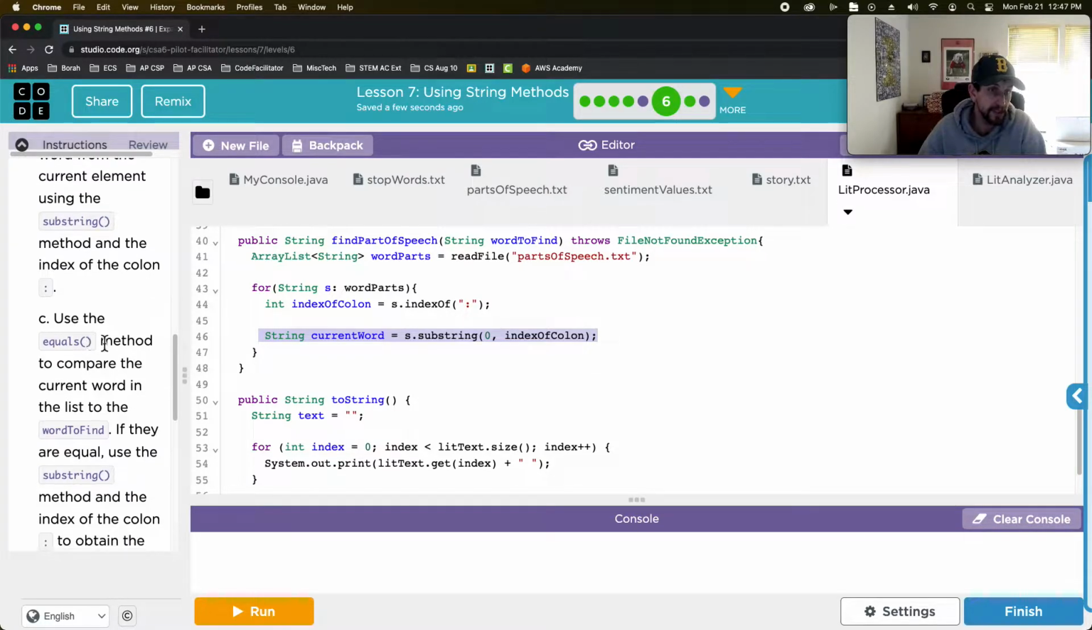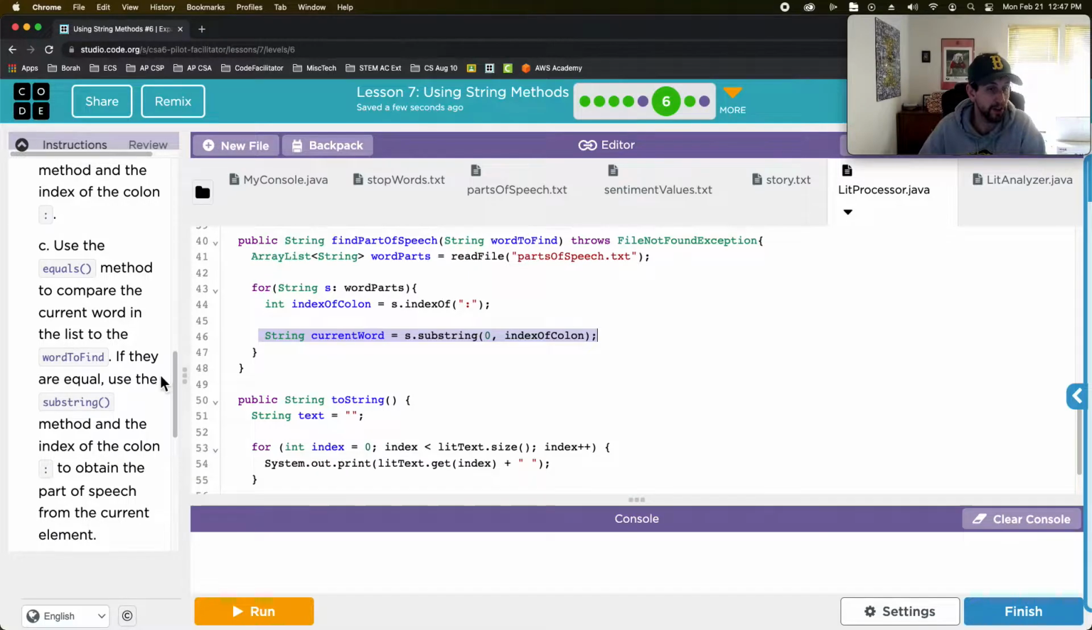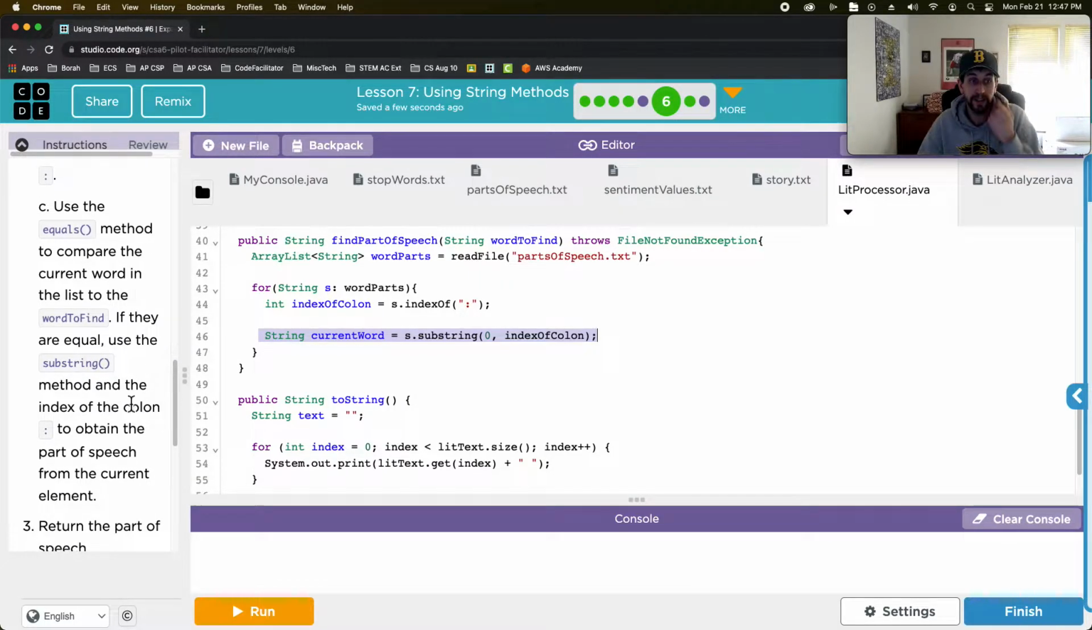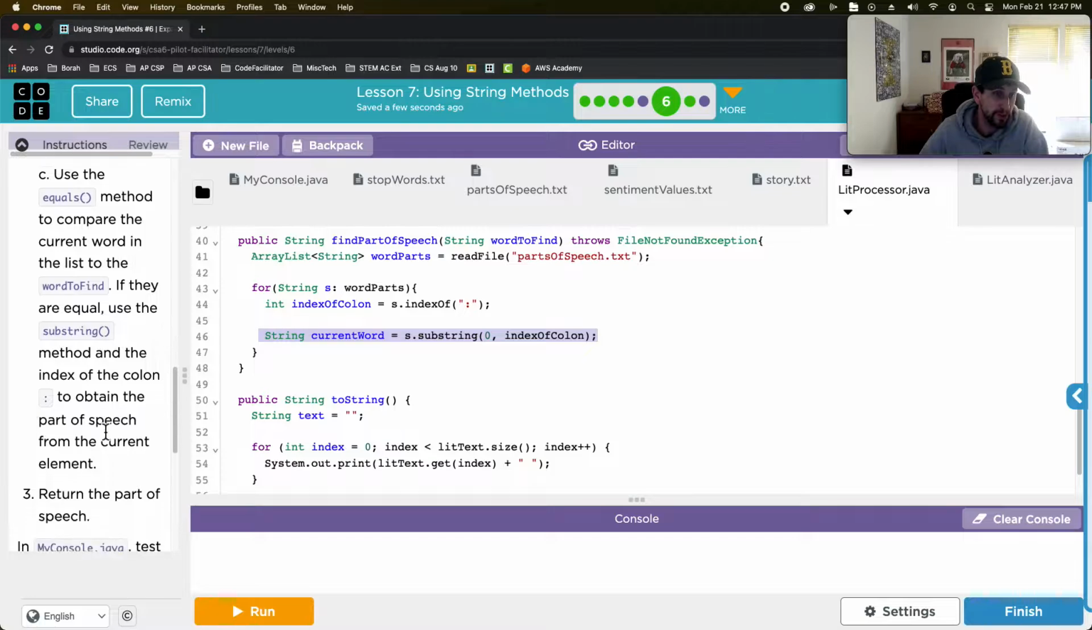Okay, part C says use the equals method to compare the current word in the list to the word to find. So I am determining if my current word is the word that I'm actually looking for in that parameter. Okay, if they are equal, use the substring method and the index of the colon to obtain the part of speech from the current element. So here's what I'm going to do right now. I'm trying to return the part of speech that it is, if the word is a noun, a verb, an adjective.